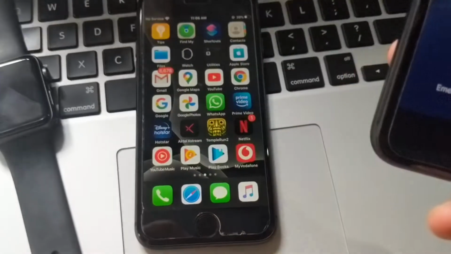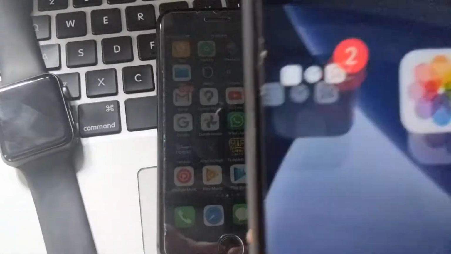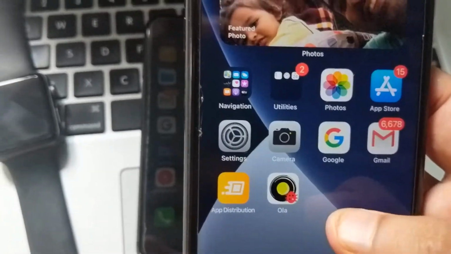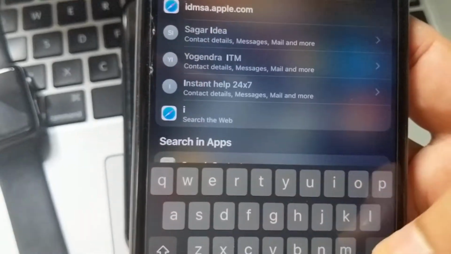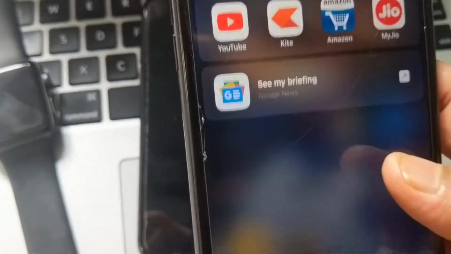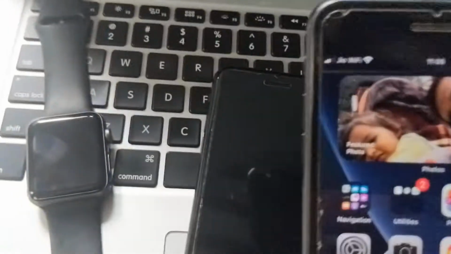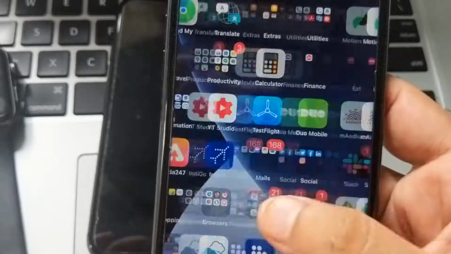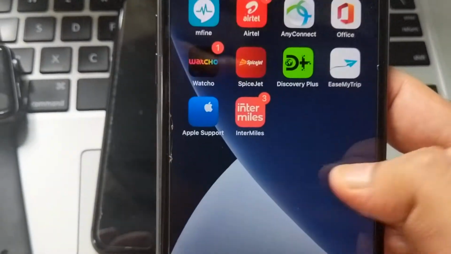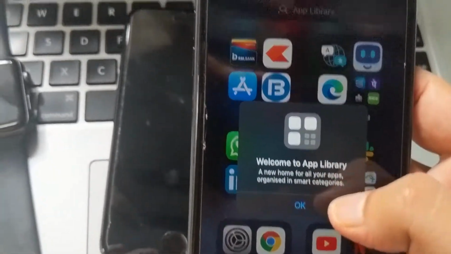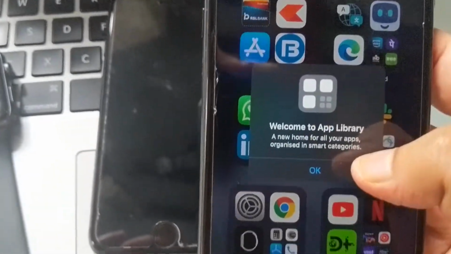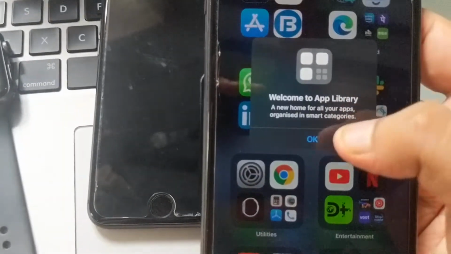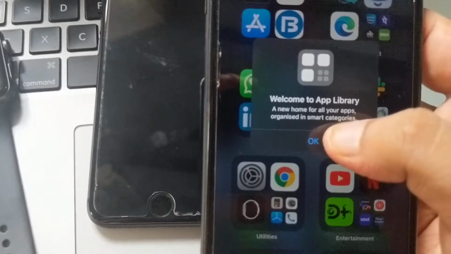So, let me just unlock it. Okay, so I did some customization on this. As you can see, there's a new option of widgets, which you can add on any of the screens. Although it's not as customizable as Android, still it's been there. There is also a new Android-like app drawer that has been added, called the app library.